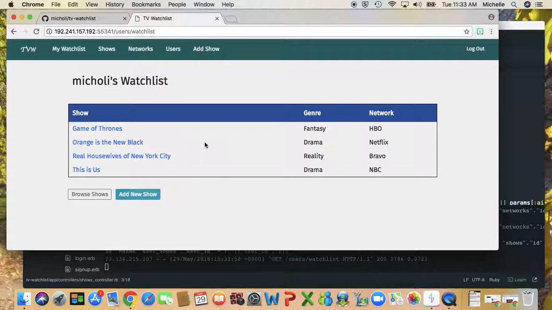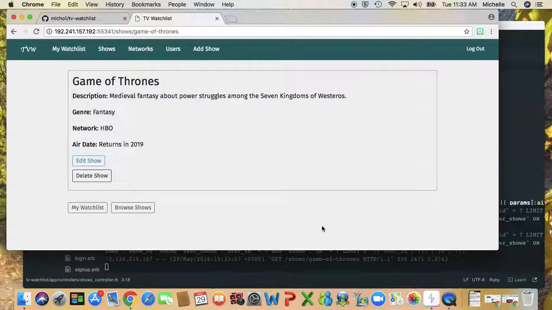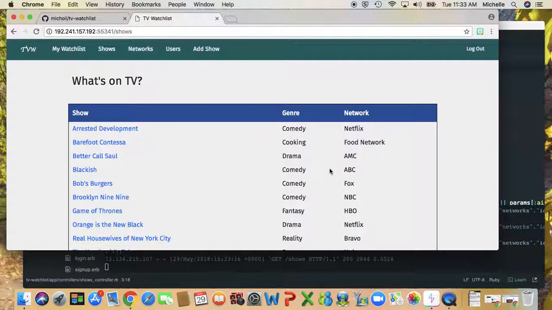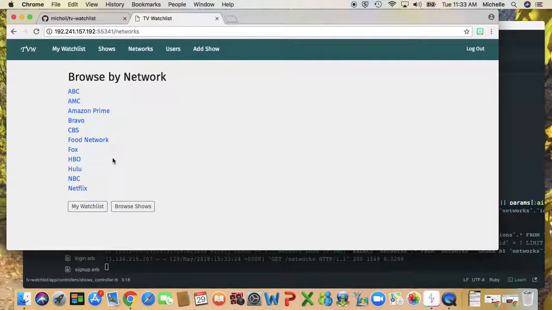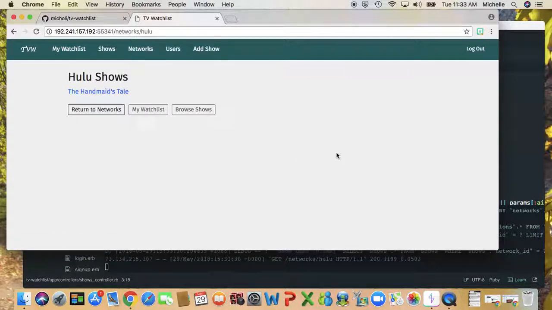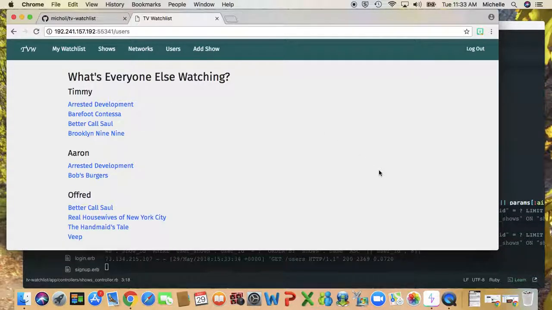From here, I can click on any show, let's say Game of Thrones, and I can pull up the detail page about that show. I can also browse to other areas. If I click on this here, it shows me all of the different shows that are in the application, whether they were added by me or by another user. I can browse by networks, and then click on an individual network and see any shows that are associated with it.